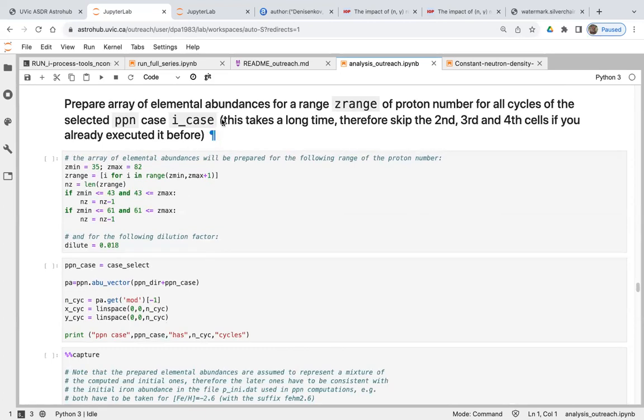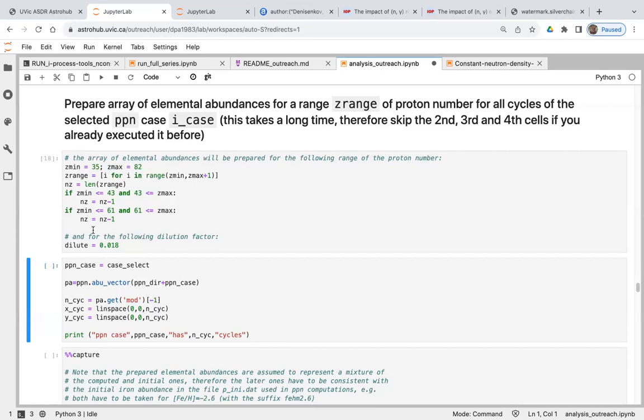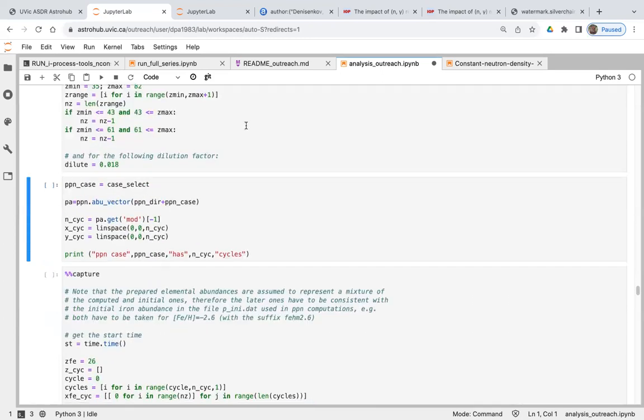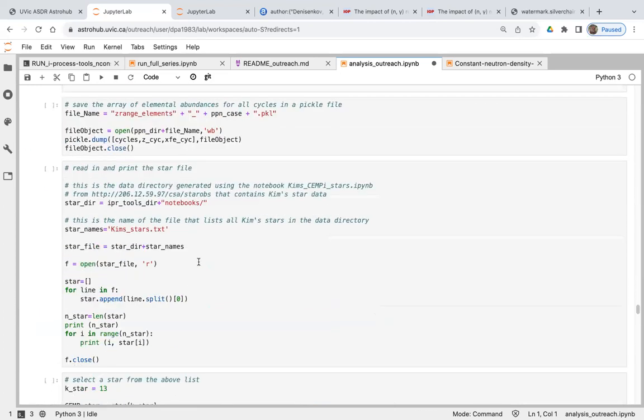So the next cell, as the title explains, prepares some arrays for some plots. But the comment in parentheses says this takes a long time, therefore skip the second, third, and fourth cells if you already executed it before, or if you are not interested in this right now. We still have to execute the first one in any case because it specifies this one. And let's skip second, third, and fourth. Now let's go here.